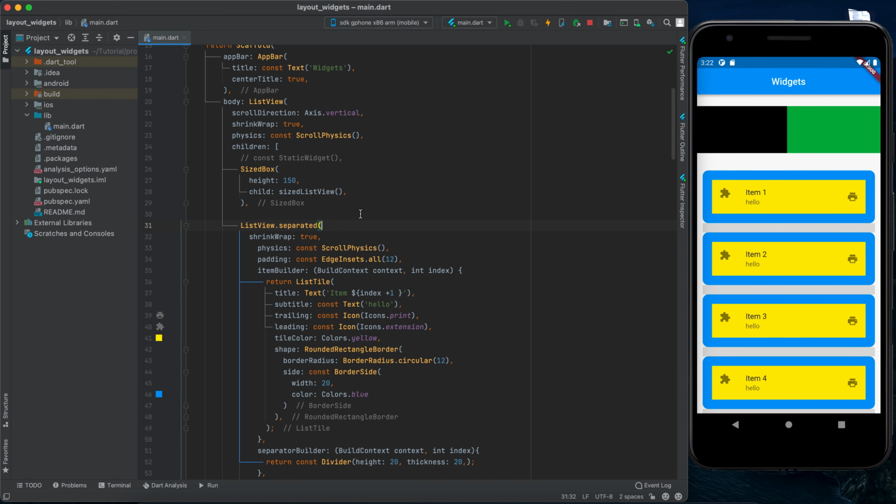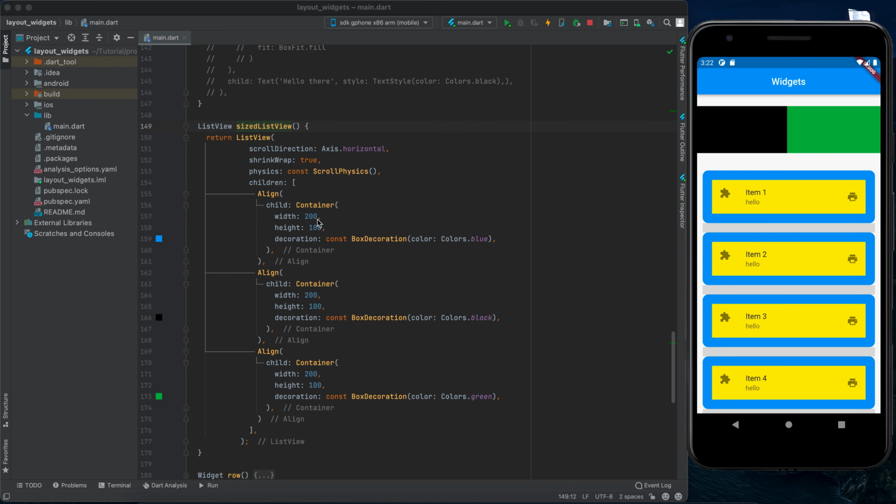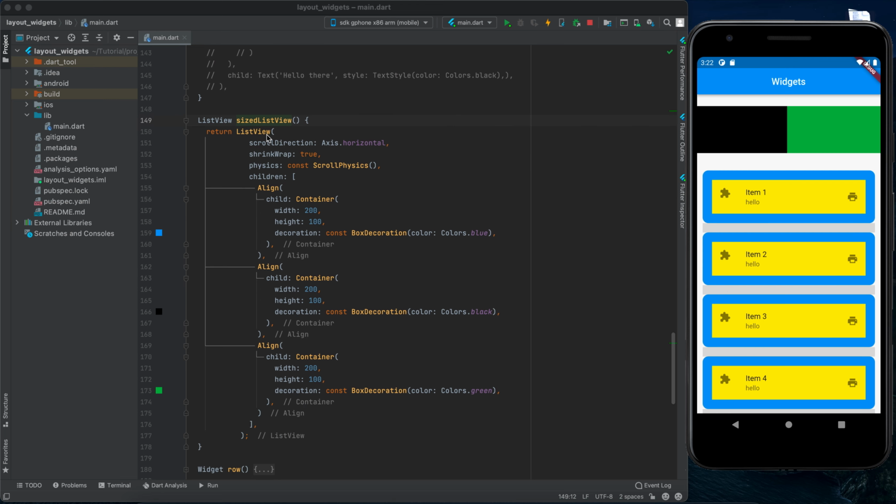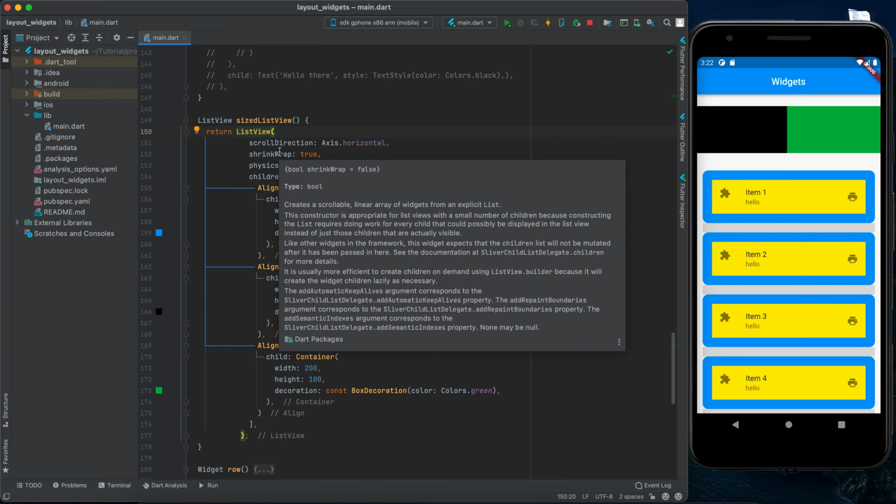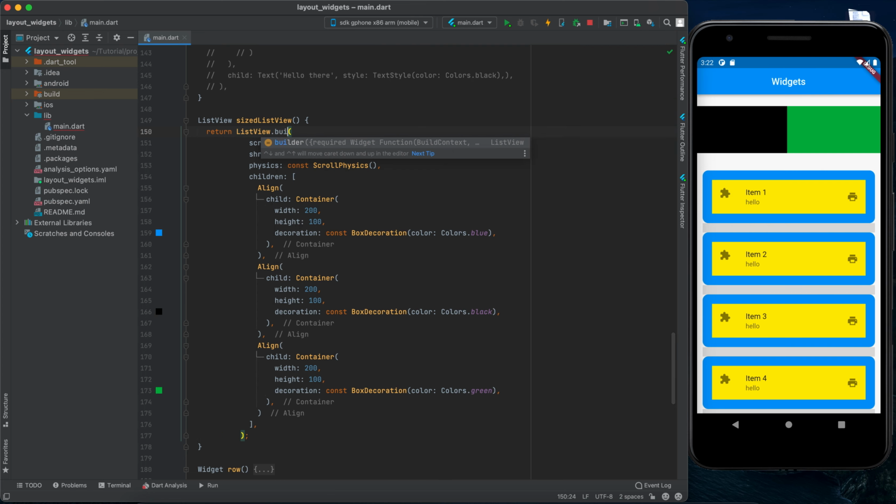So let's have a look at different options inside ListView. This time I will not create a new ListView, I will change this ListView. So if you command click it, or in Windows control click it, it will go for it. Then inside here, instead of having a normal ListView, I will type here dot builder.